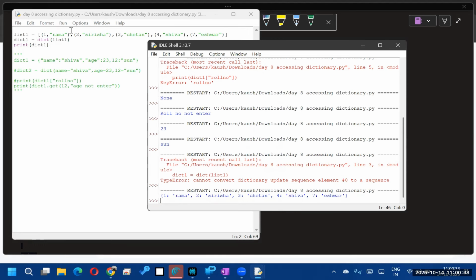Let's see. Yes. Now it is converted to dictionary. 1 became the key and Rama became the value. 2 became the key, Sirisha became the value. 3 became key, Chetan became value. 4 became key, Shiva became value. 7 became key, Ishwar became value.